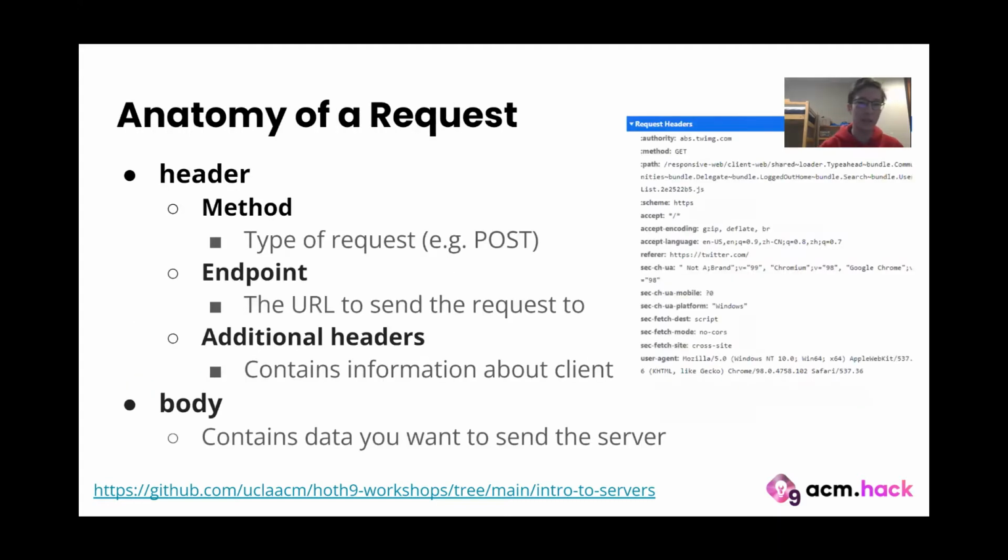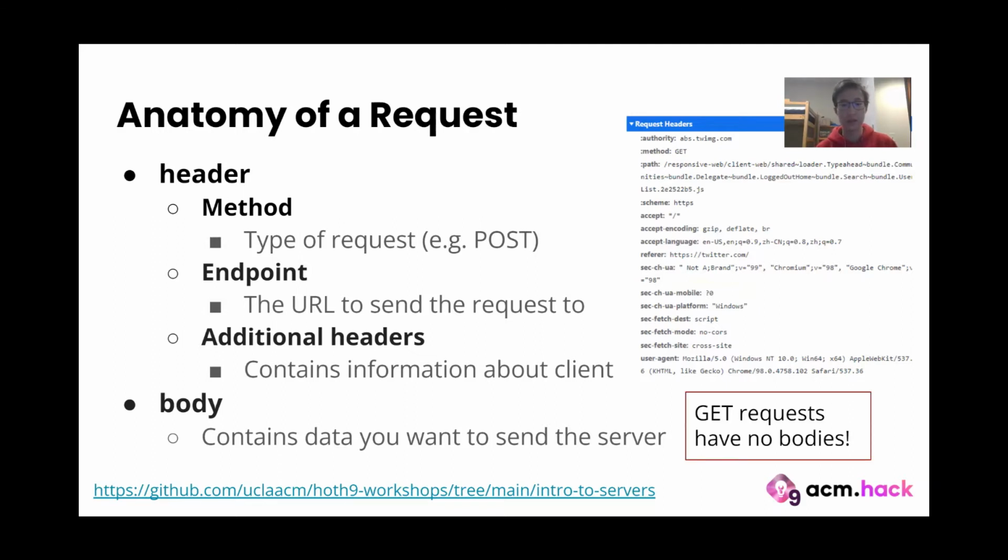So let's look at the anatomy of a request. So requests are made out of two parts. First is the header, and the header contains the method, the endpoint, and additional headers. So the method is just a type of request, like we talked about before. It can be a GET request or a POST request. The endpoint is just a fancy way to say the URL that we're sending the request to. And the additional headers just contain information about the client, like what operating system they're running, what time the request was sent, and things like that. And then in the case of a POST request, the body will contain the data that we want to send to the server. And so GET requests have no bodies.